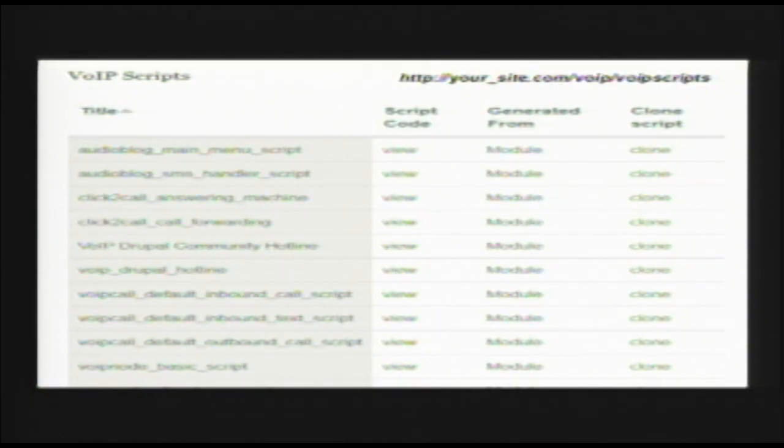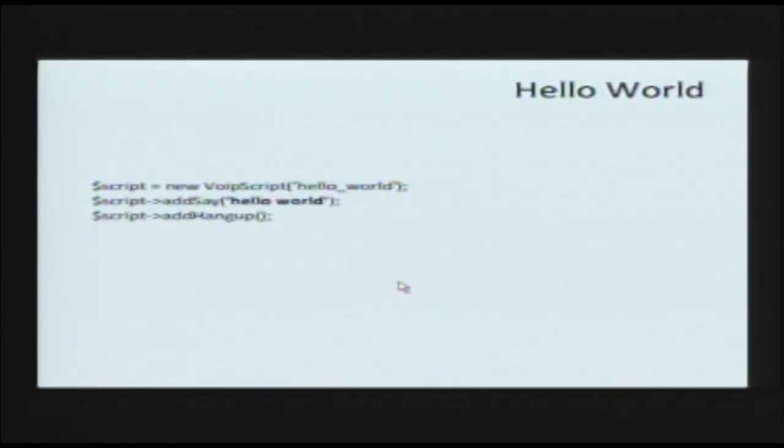Okay, so this is what it looks like when you go to your VoIP scripts page and it's listing them. You can see the audio blog is listed first. That's a wonderful little module. It works right out of the box. This is what a very simple VoIP Drupal script would look like. It can be that simple. If you created this script and called the phone number, you would hear this script say in whatever voice you chose, "Hello world." Simple as that.